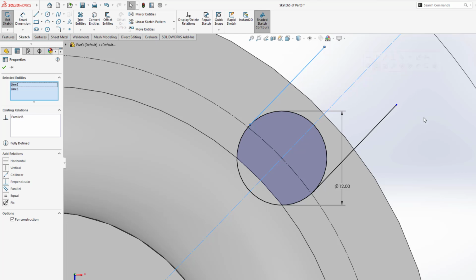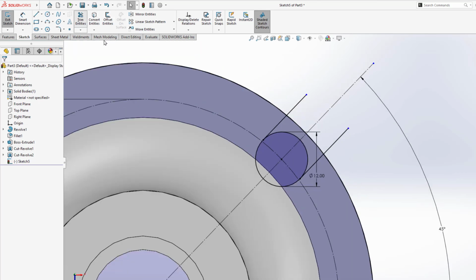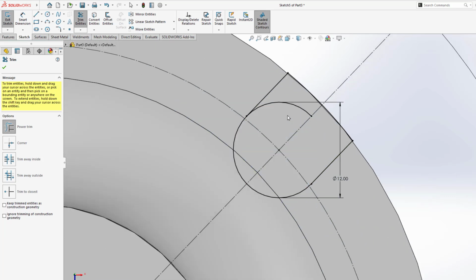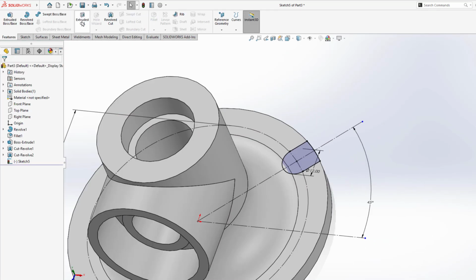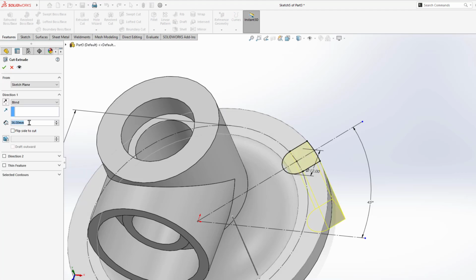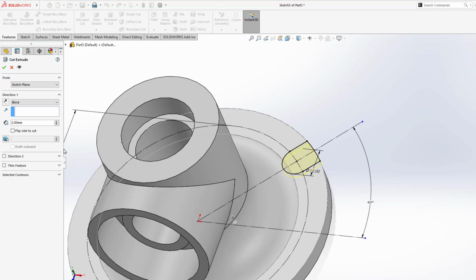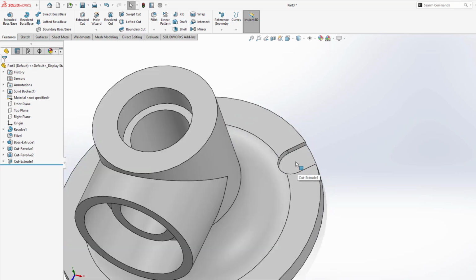Now we will select that edge and convert into sketch using convert entity. Just select a trim command and remove extra lines and curves. Now our sketch is complete. Just select extrude cut option from features and set the depth up to 2 millimeter in direction 1, which is mentioned in the drawing, and set through all in direction 2. Click on OK. Now this feature is formed right here.